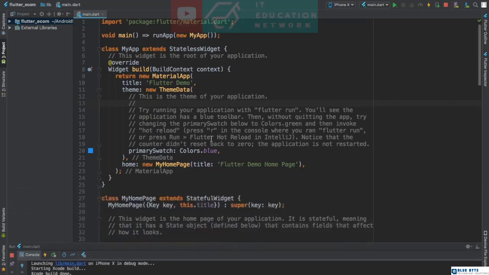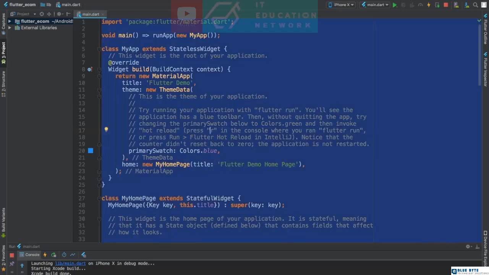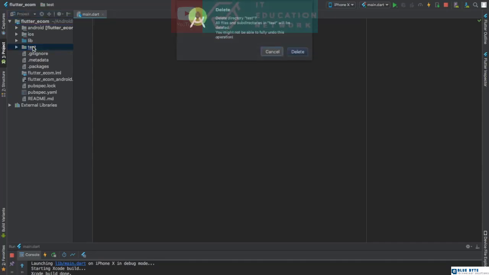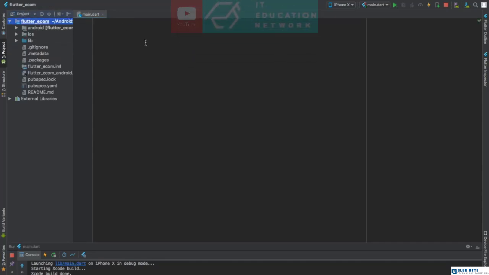So what are we going to do? We're going to just press Command A or Control A on Windows and delete the code. After you do this, you need to open here and you see this folder and delete it. Okay, let's start it from zero.